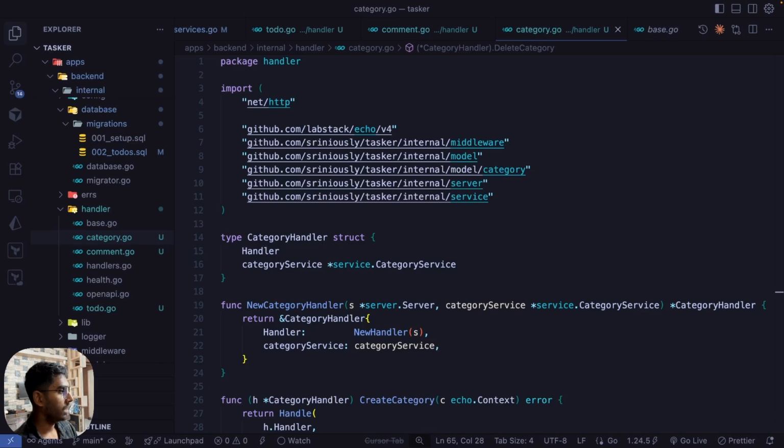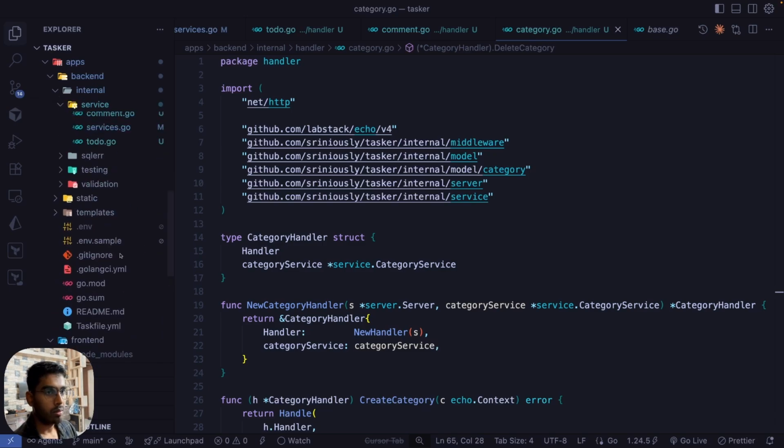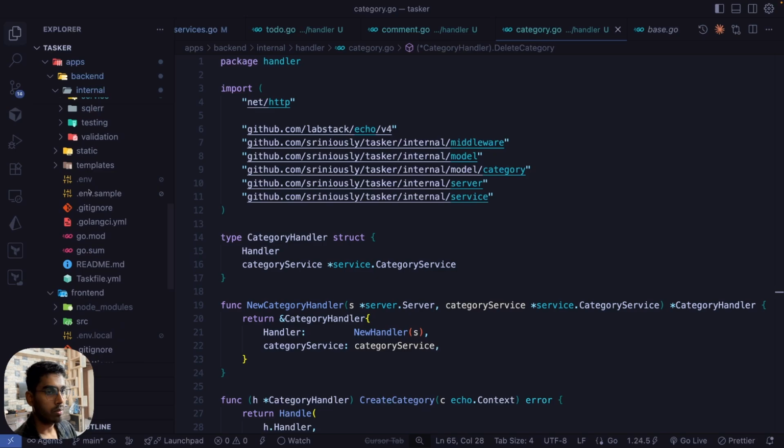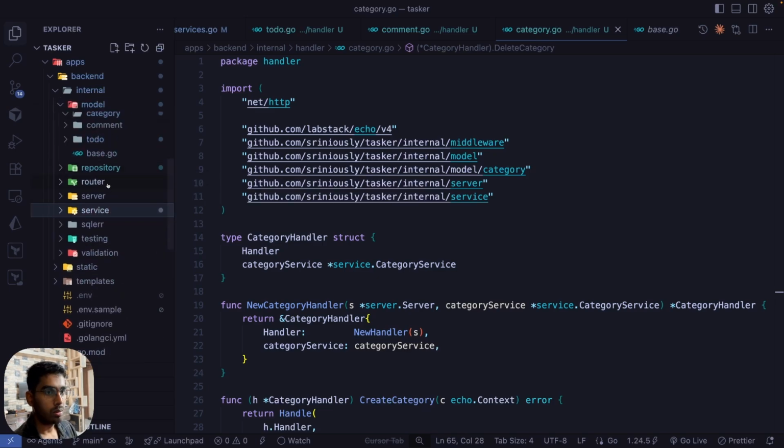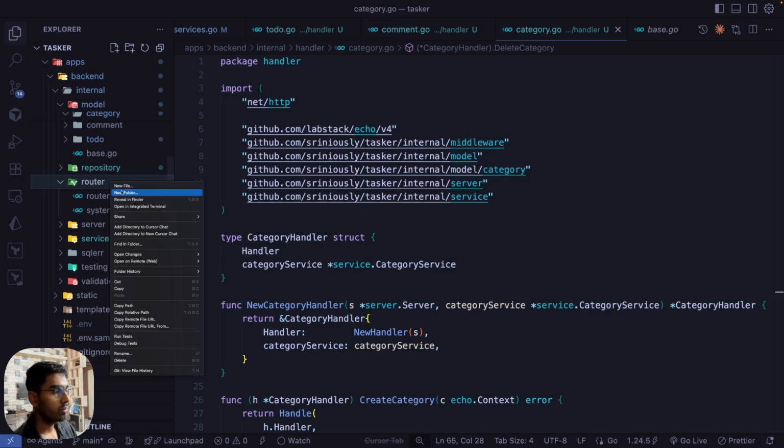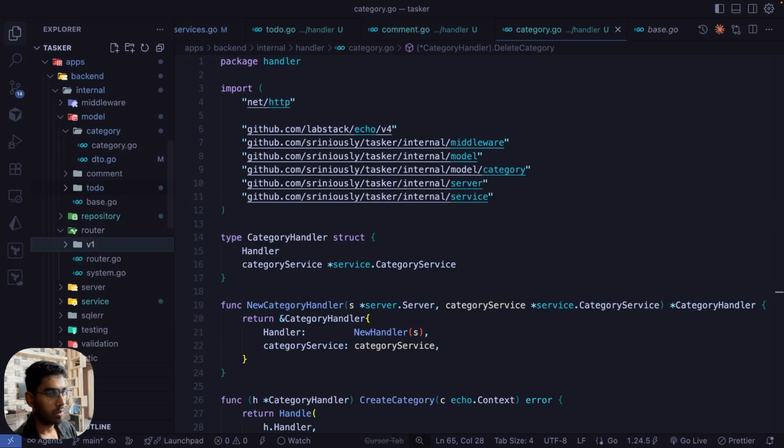So next is our routes. For routes, we are going to establish one pattern, then we are going to replicate that same thing for all the modules. So let's go to our router, create a new folder. It is called V1 because it's a very good practice to version your routes so that you can provide backward compatibility in case you break something in the future.